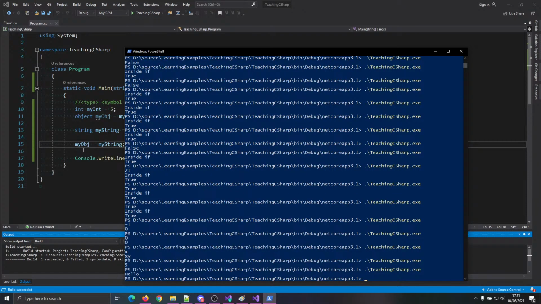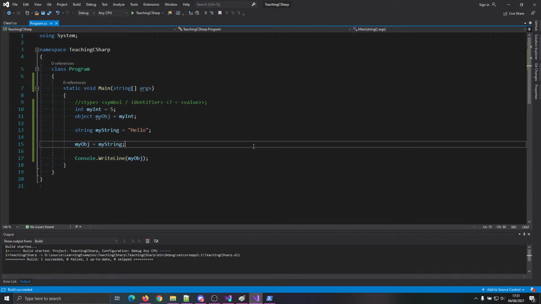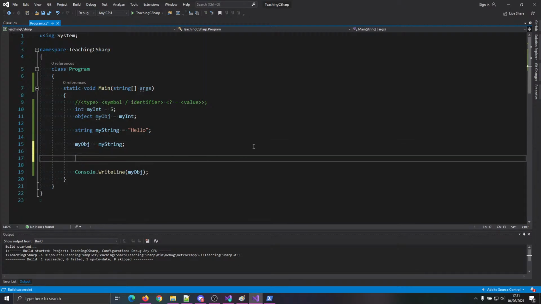It actually prints out hello. So why don't we just use object for everything if it's so easy to work with? Well, because then you lose your type safety. Because I could say my object plus equals 1, and we get here: plus equals cannot be applied to operands of type object and int.